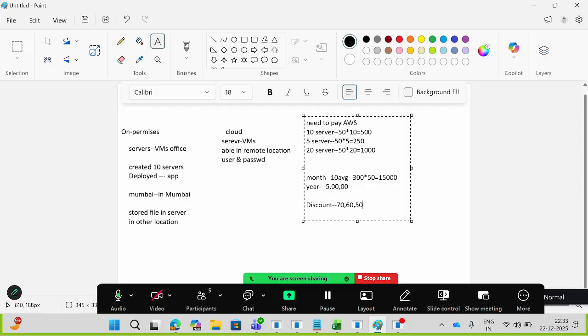Not only AWS, whatever. So they are giving discount, right? So I will go with the discount, 1 year discount. In that 5 lakhs we need to pay, with some 50% discount, 2,50,000 only. It is better to use AWS, right? Better to use AWS.